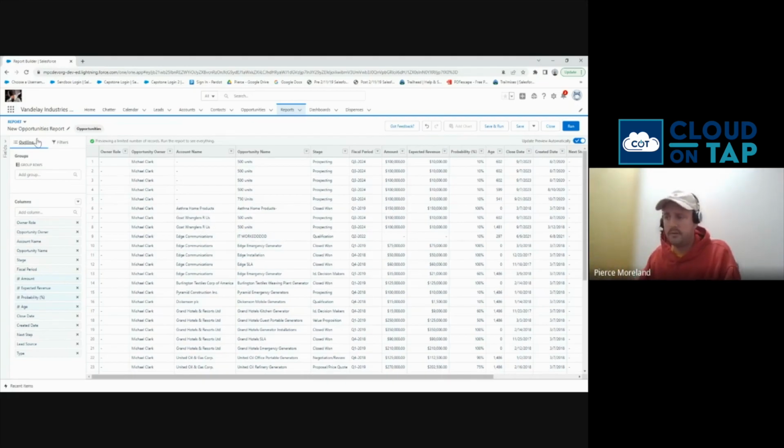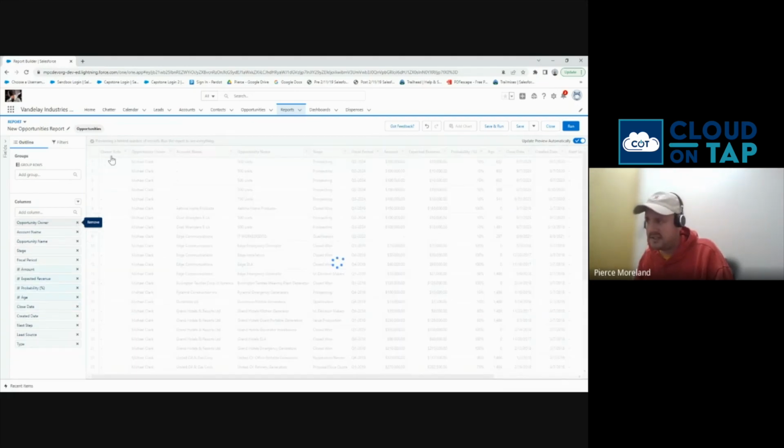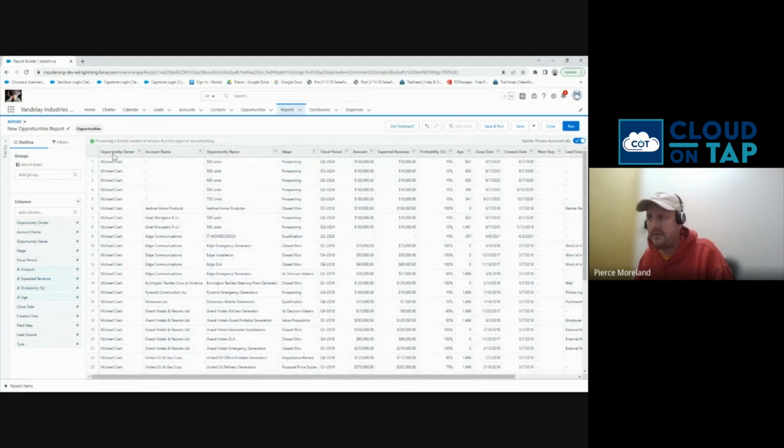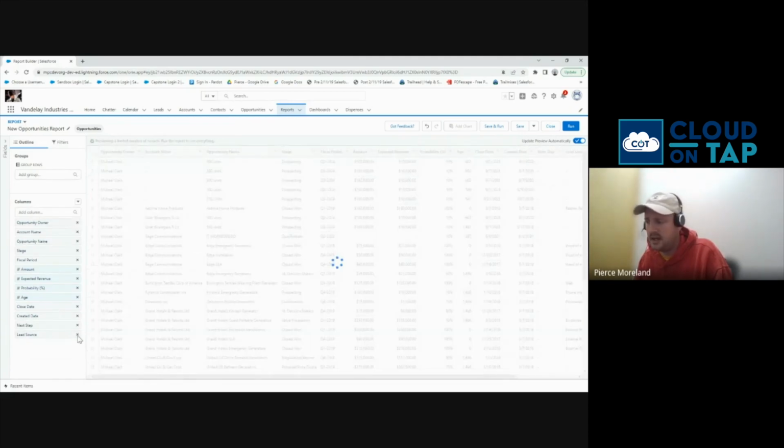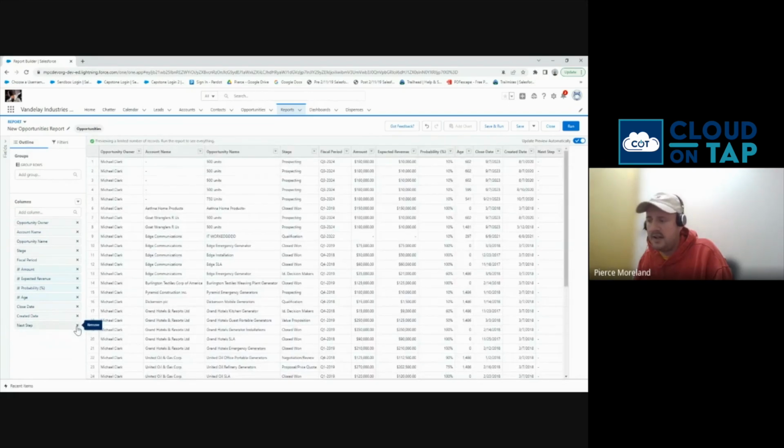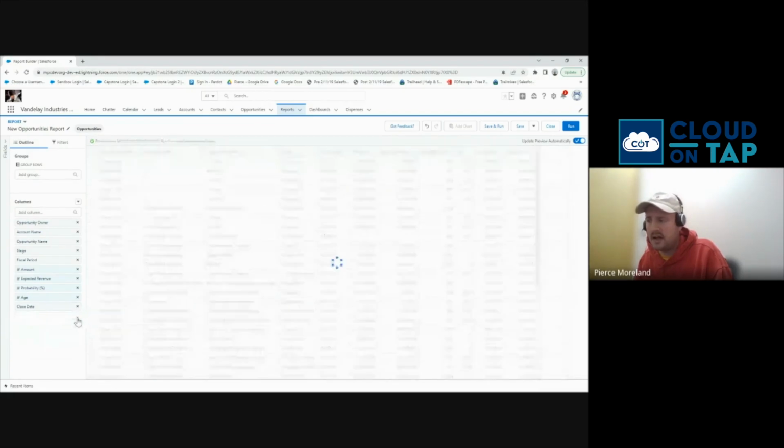So let's say I wanted to remove some fields to start with. All I'm going to have to do is click this little X right beside the column name. And you can see that that's going to take owner role right off of the report here. I can remove any of these fields that I would like just by clicking the little X here. I'm going to clean up this report and make it a lot more simple.